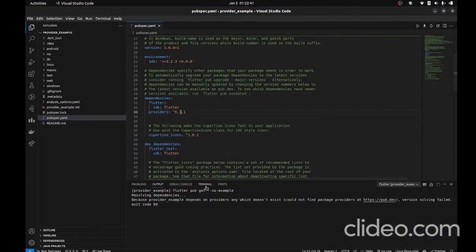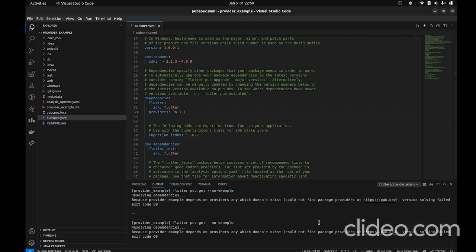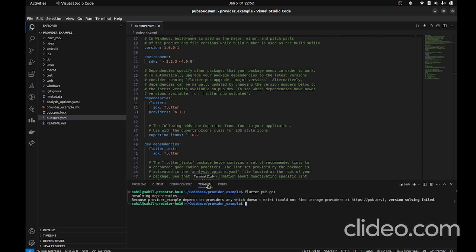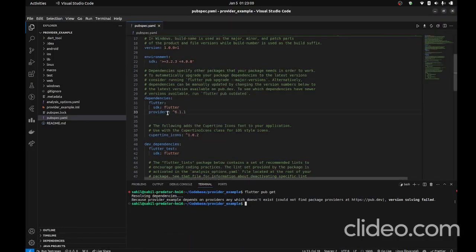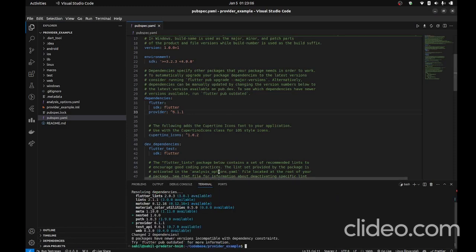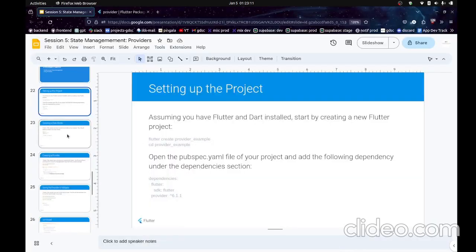Okay, I'll fire up my terminal, and I'll just run flutter pub get. So this pub get will install that provider package. Okay, does not exist. What have I done? Oh, sorry, my bad. This should be provider, not providers. Okay, so we have provider installed in our application. Now let's look at what next we should do.